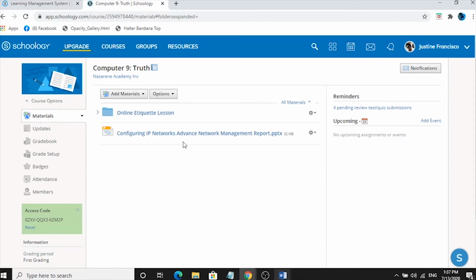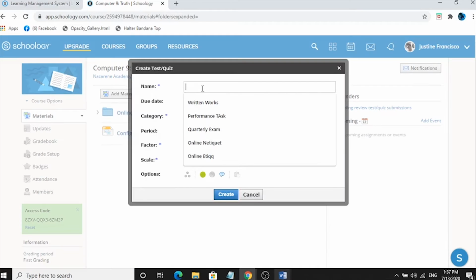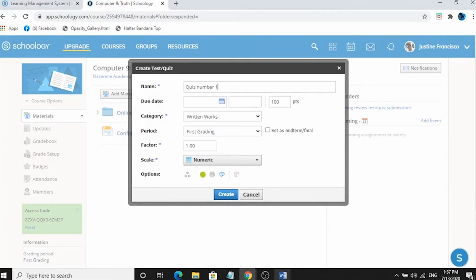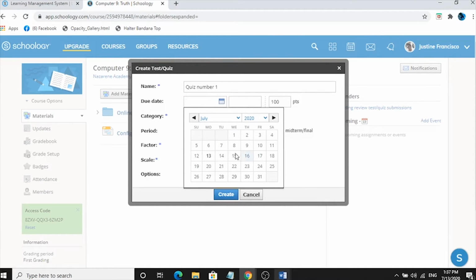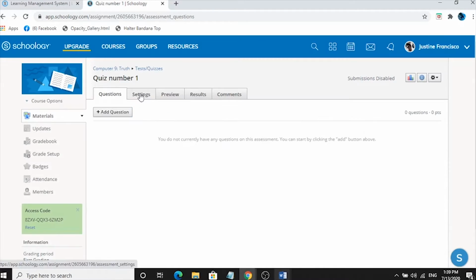Now, let's try to make a quiz in Schoology. Again, go to the materials button, then select Add Test or Quiz. Now, give your quiz a name. We can also set a due date for our quiz. If you know the total number of points, you can set it now or just update it later. Choose a category, then click the Create button.